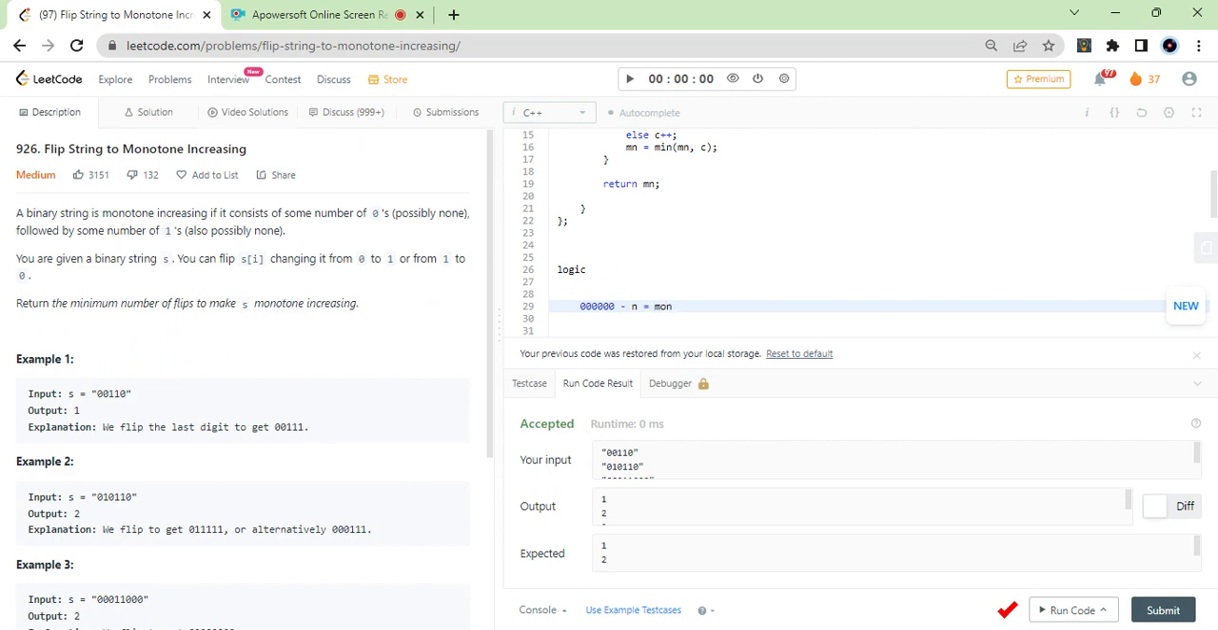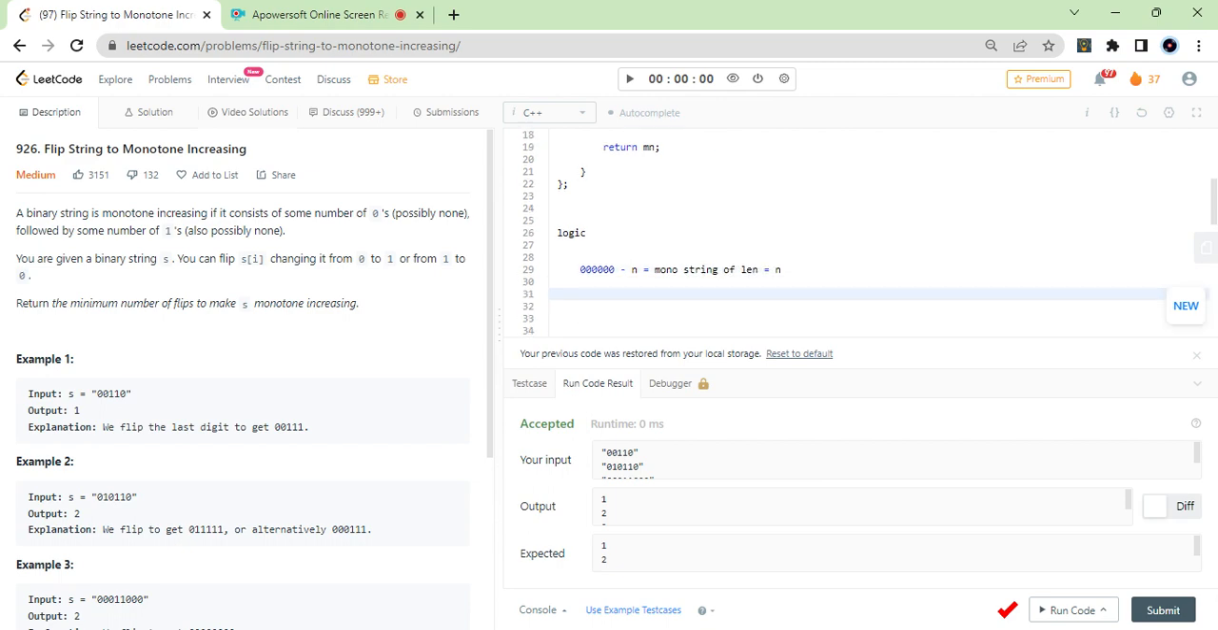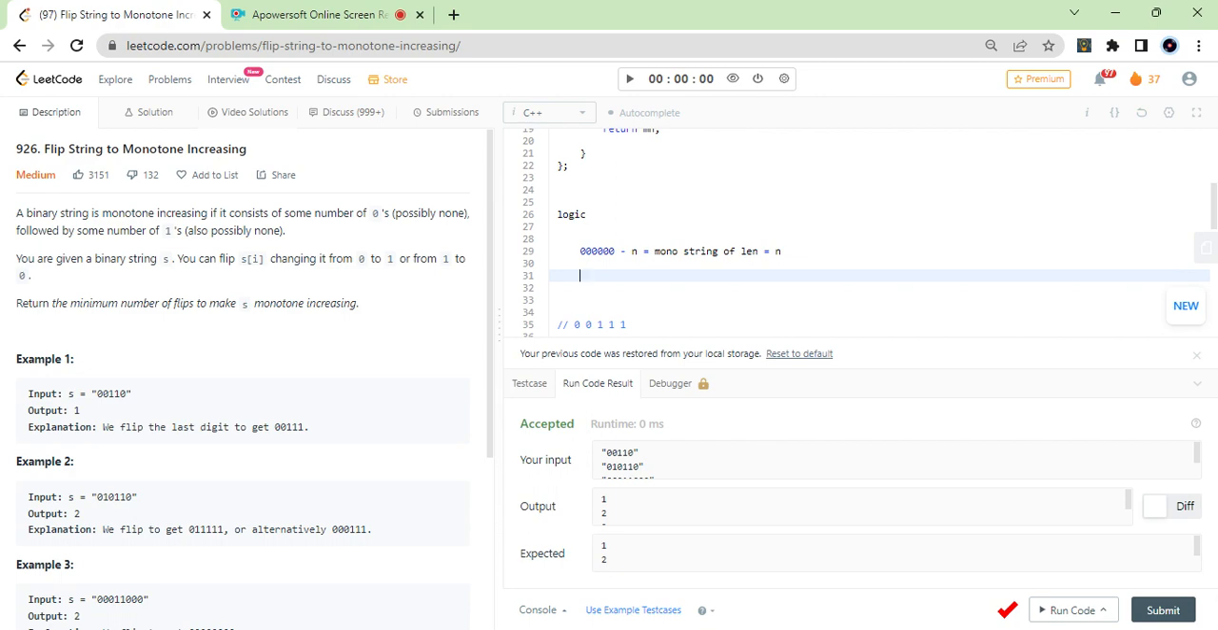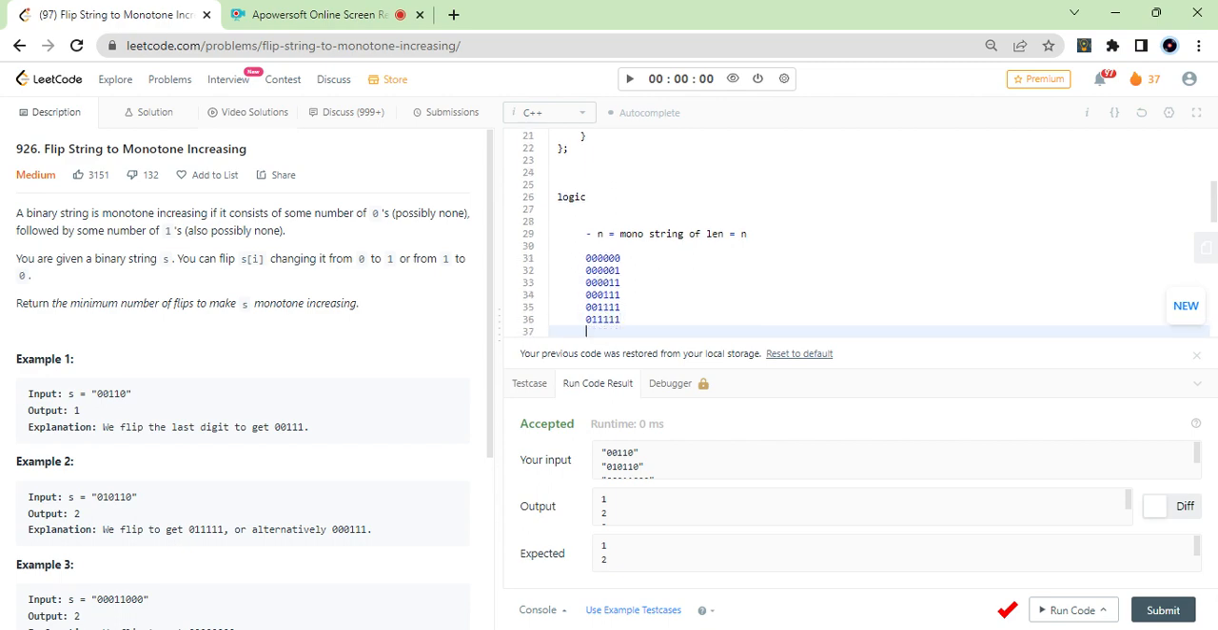the number of monotonic strings of length n is just n, right? So this is why you can do this. This is not up to n square or n to the power n or something like that. It's just this. I'm writing those n monotonic strings for length n: all zeros and just one in the last, all zeros and two ones in the last, all zeros and three ones, then four ones, then five ones, and then all ones. These are the possible monotonic strings.